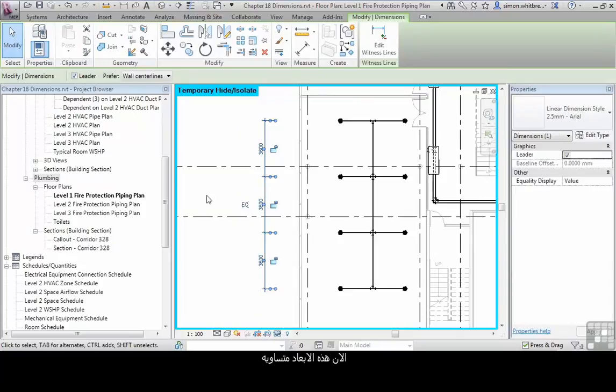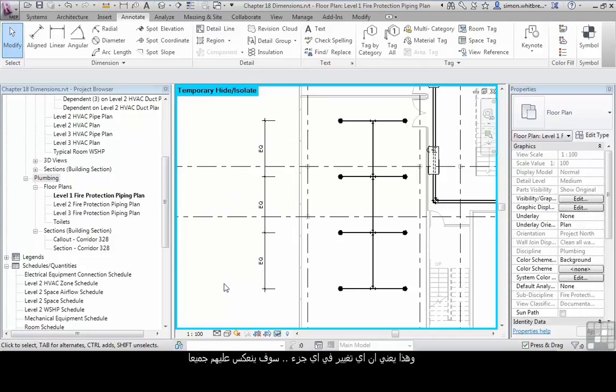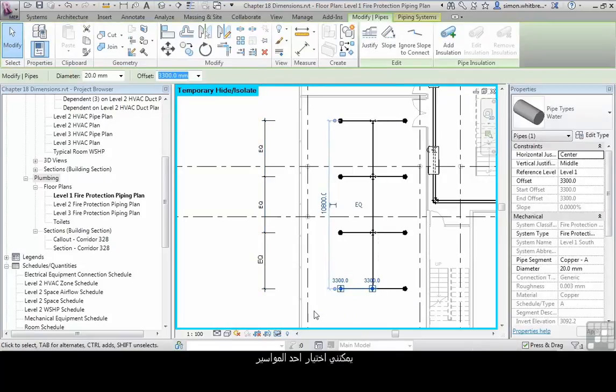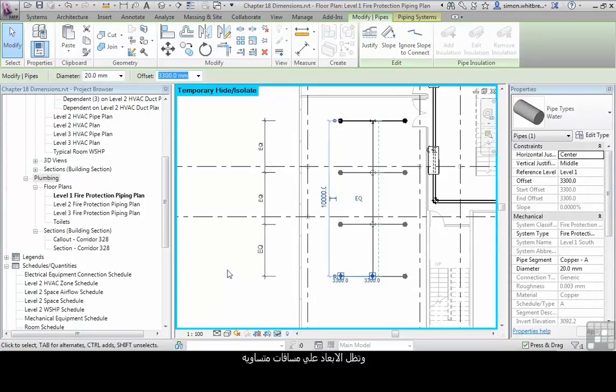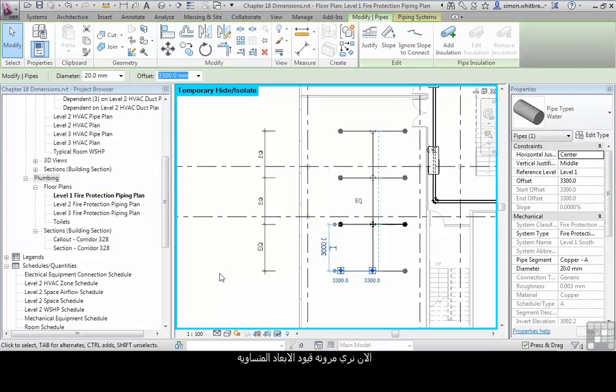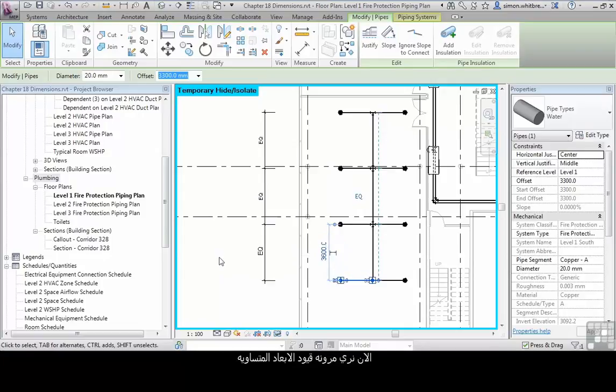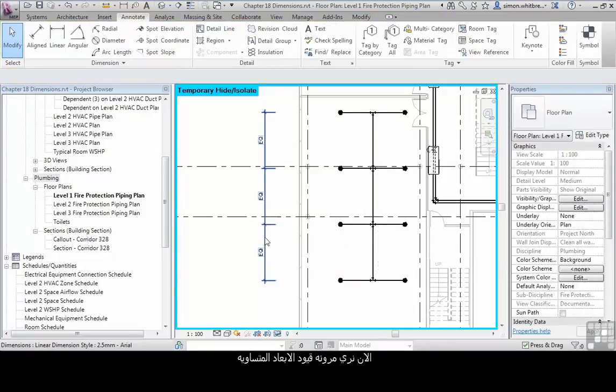Now these dimensions are equal, and I could apply an equality dimension to them. This means that changes made to one will reflect in all of them. Now that these dimensions are spaced equally, I can select one of the pipes and do one of two things. I can either change the entire length and the dimensions stay equally spaced, or I can drag the grips for the temporary dimension and change one. So that's shown you how flexible the equal constraint is.